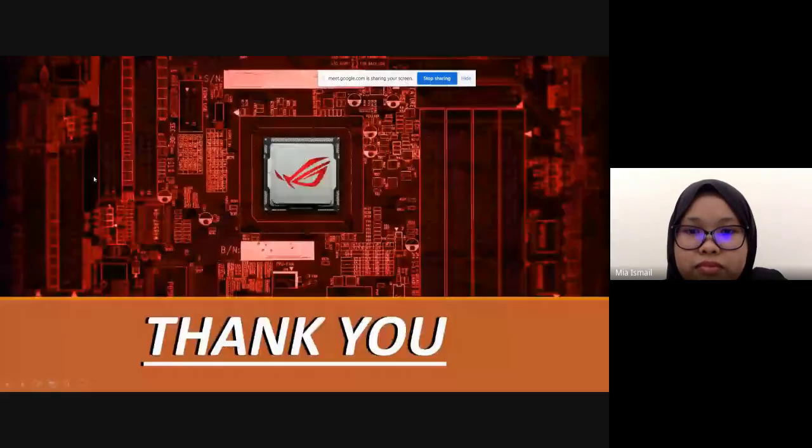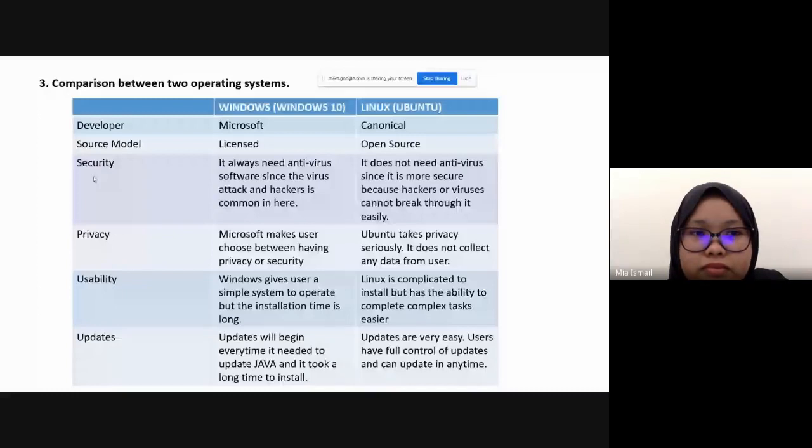Okay, question 3. Comparison between the two operating systems. The developer of Windows is Microsoft, while Linux is Canonical. The source model for Windows is licensed, while Linux is open source. For Windows security, you always need antivirus software since virus attacks and hackers are common. For Linux, it does not need antivirus since it is more secure because hackers or viruses cannot break through it easily.